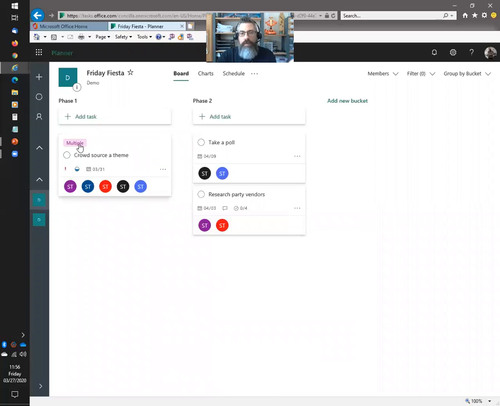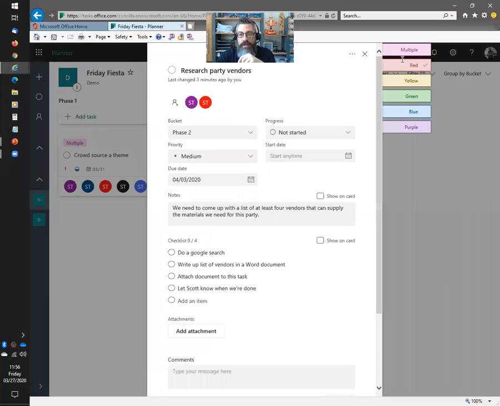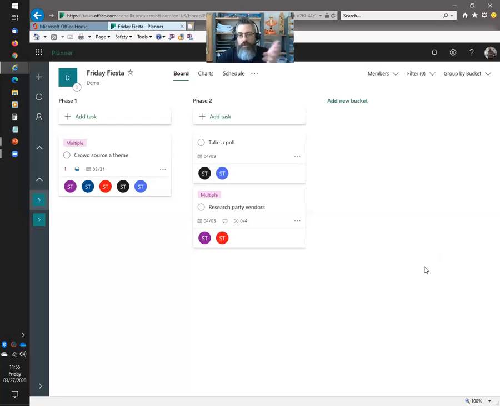So maybe I'm using the multiple flag for this task has multiple users, or maybe I want to use these for certain companies that have to get involved. There are a billion possibilities here. But what's nifty about this is that these can work across any bucket. So I could come over here to the research party vendors and see, the labels work across everything. So maybe this is also a task that has multiple users on it. That's just an example. But it's yet another way to classify the tasks that you've got.